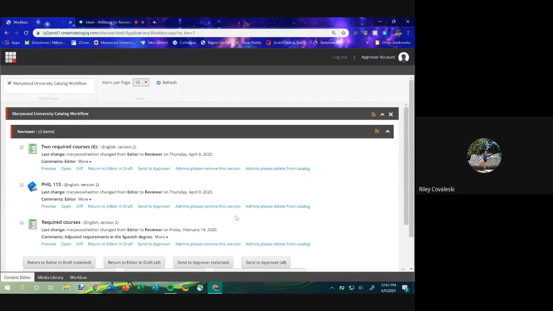It is back to the editor role, and they will have to make any changes and then send it back to you for approval. But then the next one is send to approver, which is actually the next level above reviewer. And eventually it gets to admins who then publish it. So set it for publication so that the public can view it.